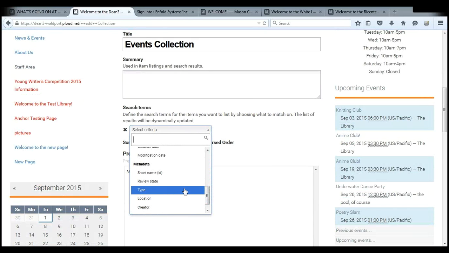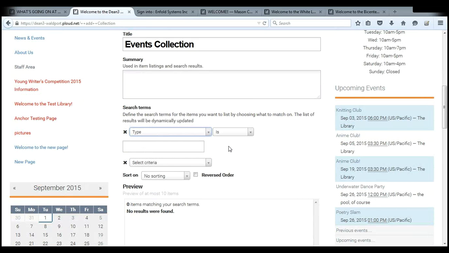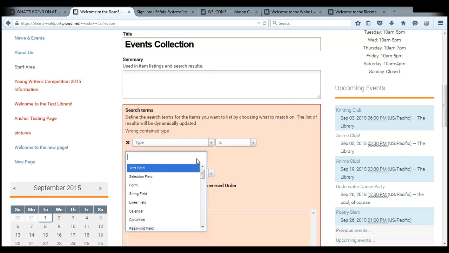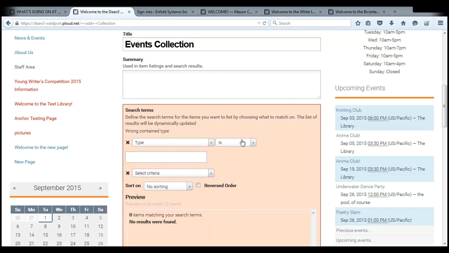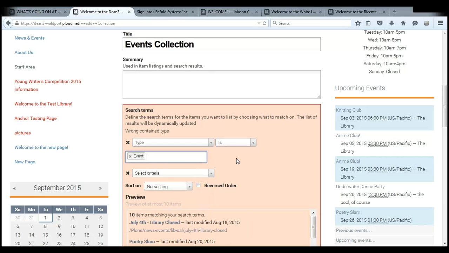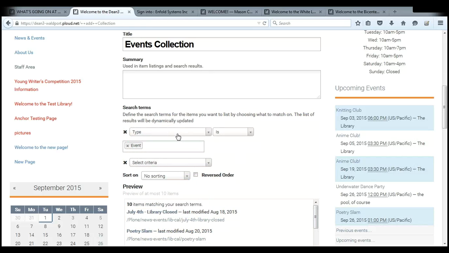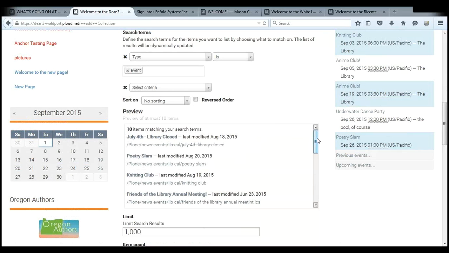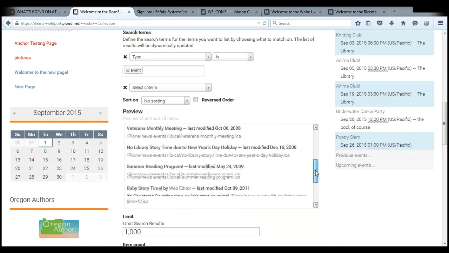I want to look for events, so I'm going to select type as my first criterion. Here, is the only option, but some of them will have is not, or does not contain, or does contain, something like that. I'm going to scroll down, and I'm going to say event. So right now, as I've defined it, this collection is just a collection of events, and you can see in this preview I've got 10 events listed here.